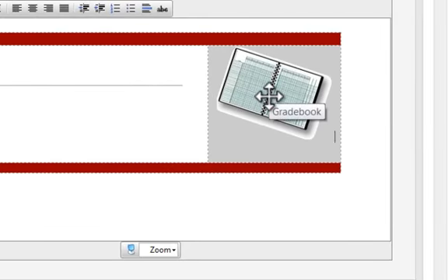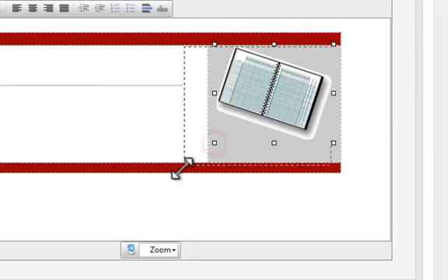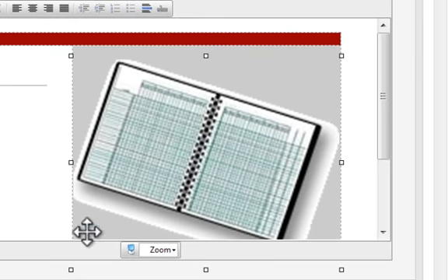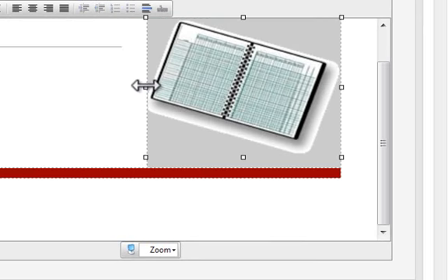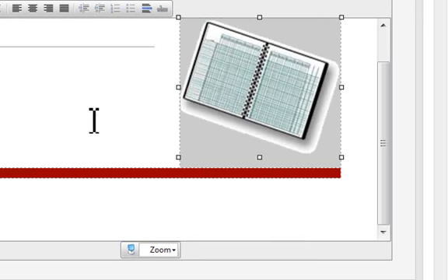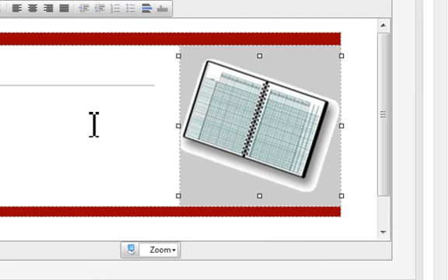Now the image is right here, and if I click on the image, I can actually make it bigger, or I can drag this handle here and make it smaller. I can play around with it a little bit and try to make it look a little bit better. So that's how you add an image.